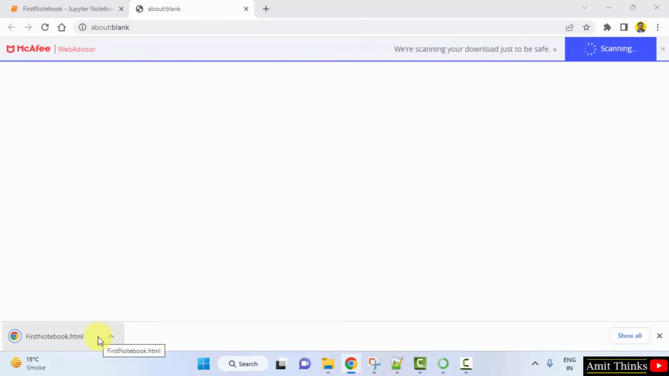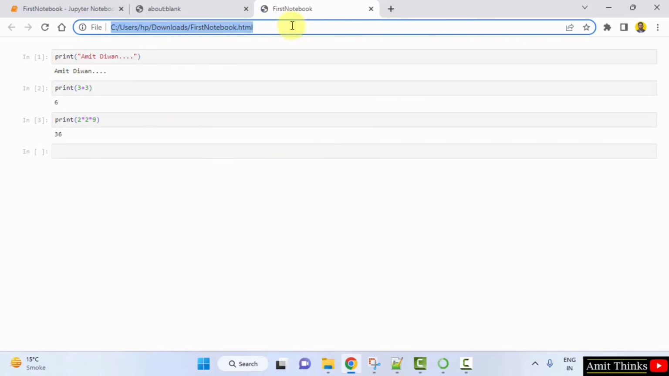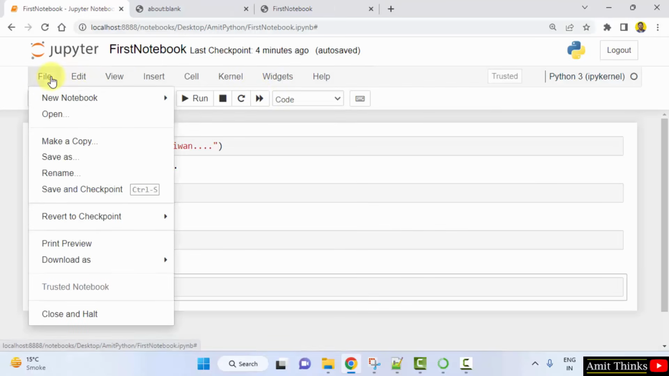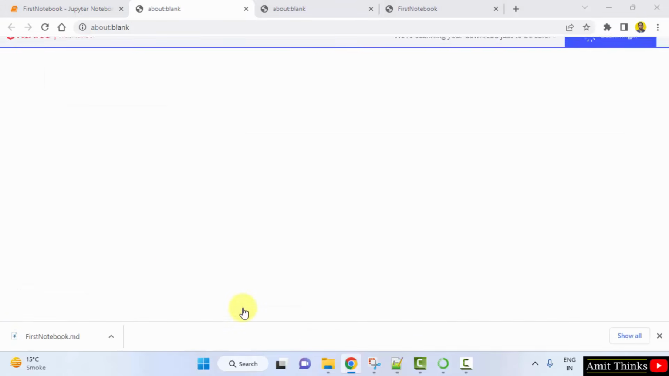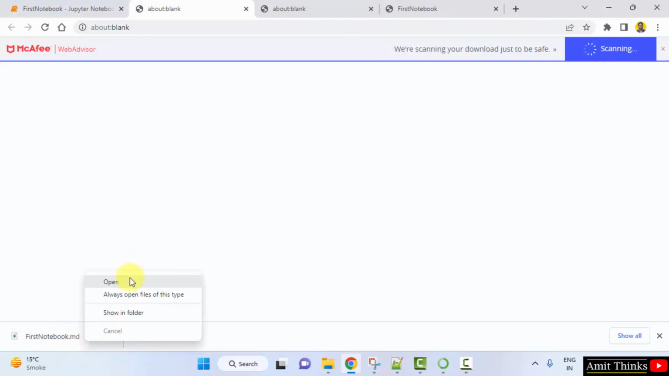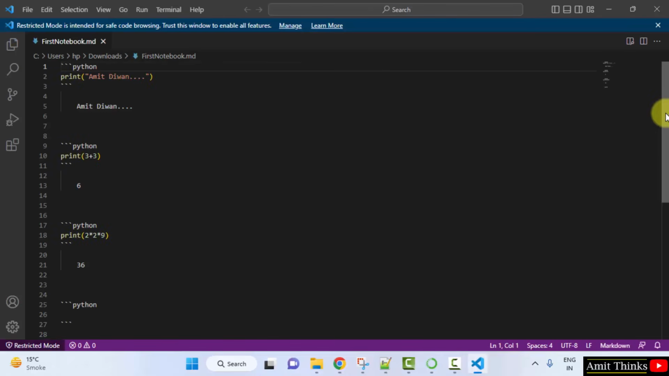You can directly click on open here, and the HTML format will open. If you want to send it to someone, you can easily send it. Now if you want to download a file as markdown format, I hope you know what a markdown format is. Here it is. Now you can right click and open it in markdown format after downloading. Here it got opened under markdown format, so it will open in your default IDE. It opened for us in VS Code, and you can check the format.